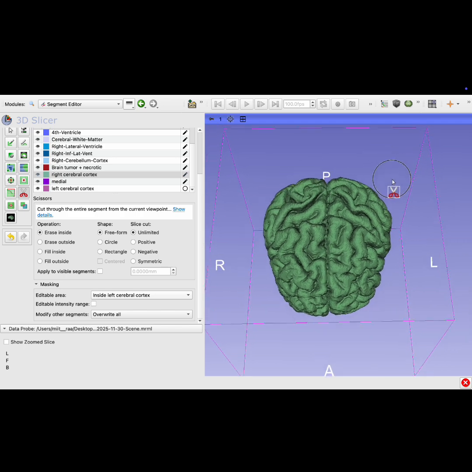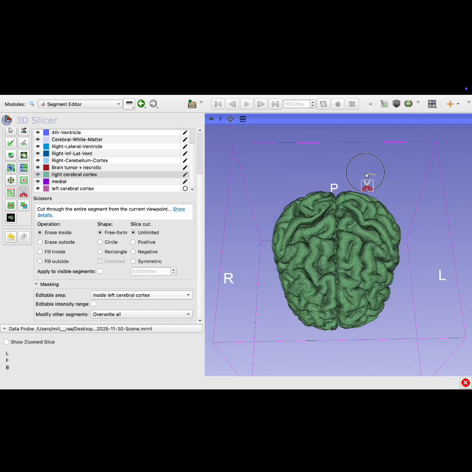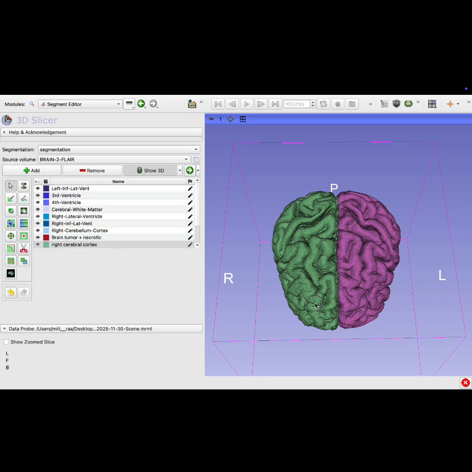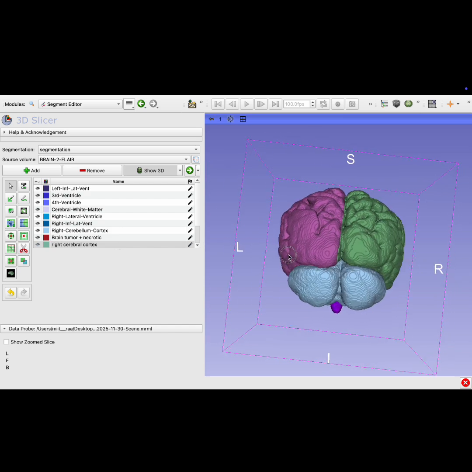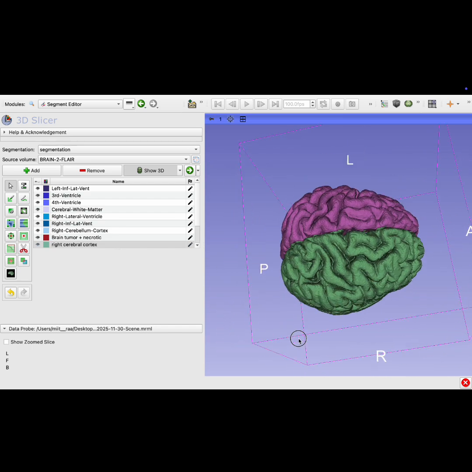You have to circle the area that you want to change by drawing a circle around the left cerebral cortex. The green segment in this area will be changed into the pink one, or the left cerebral cortex. This is very simple and it will change it automatically.